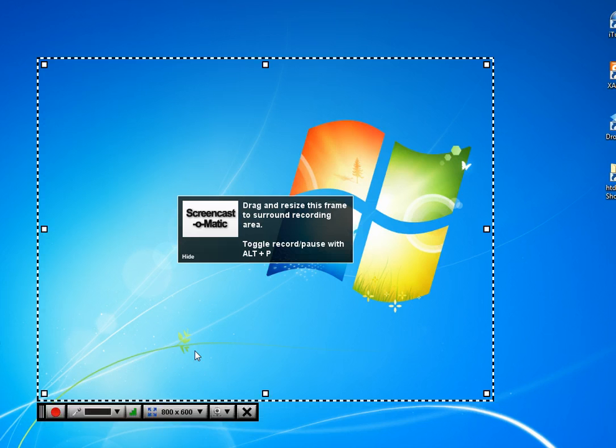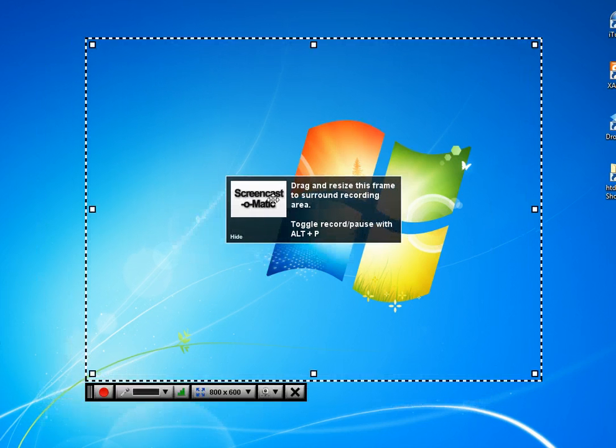And just to explain a few more of these buttons, the red circle, when I press that, it will start recording. The graph button here automatically sets your microphone to an appropriate level. This button, if you have a webcam installed on your computer, lets you capture what's on that webcam as well as part of your screencast, and the cross will finish and close this screencast.